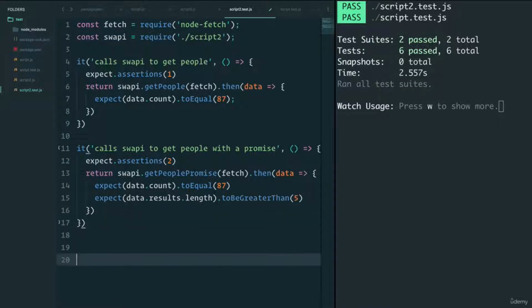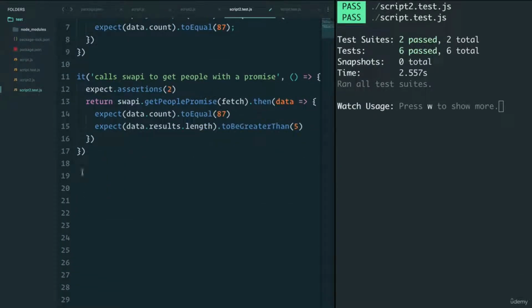The first thing we're going to do, let's create more space here. I'm going to, again, create a new test. We'll just call this get people returns count and results. And in here, we'll do the same thing. Second parameter is a function. Now, we're going to create something interesting.